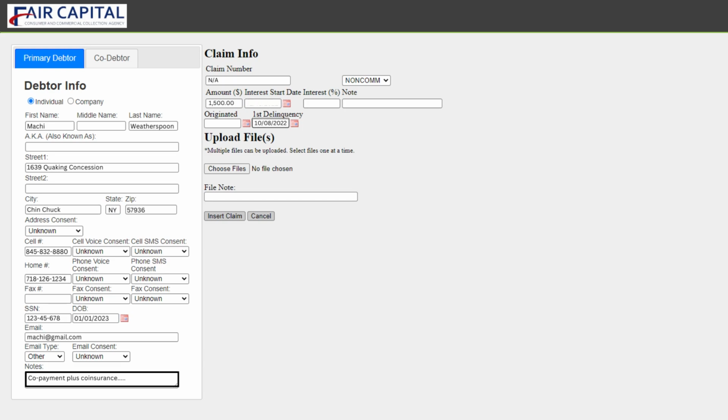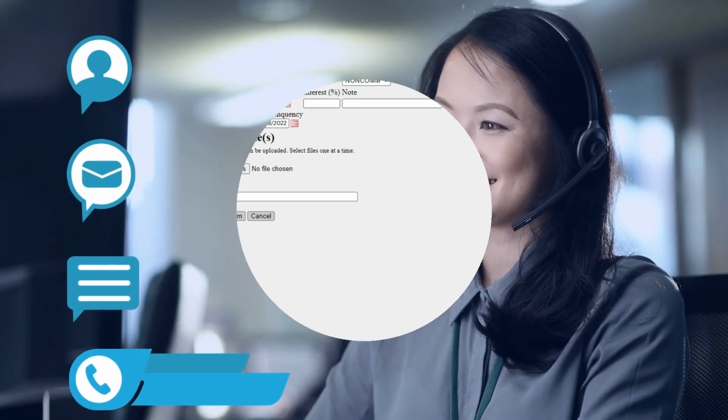Be sure to provide a first delinquency date. This is the date when the account first became delinquent. It is usually the date of service. We recommend you upload any related document, such as an invoice, ledger, or contract agreement, by clicking on the Choose file. Don't forget to click on the Insert Claim button, and your account will successfully be transferred to Fair Capital.